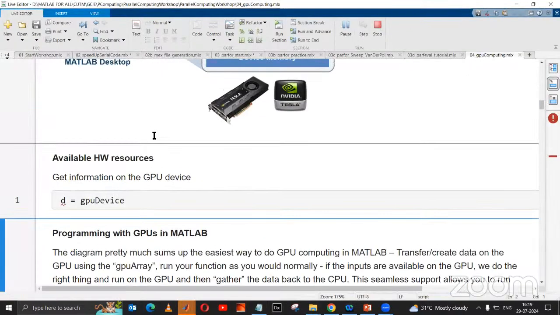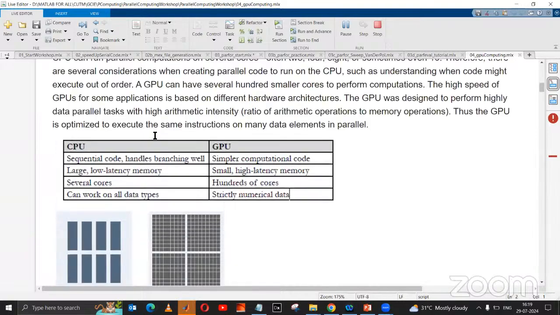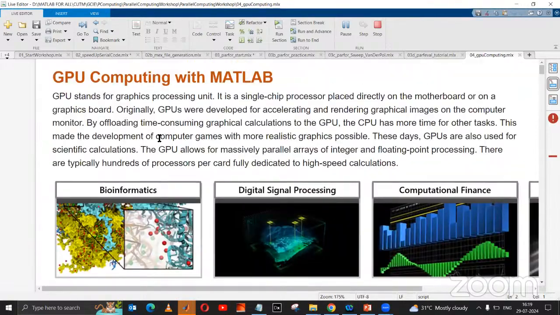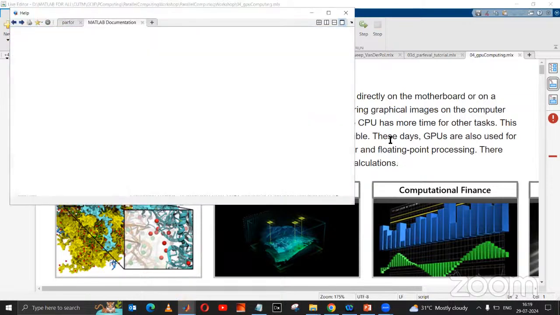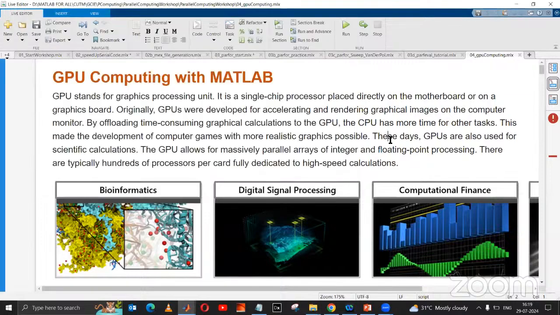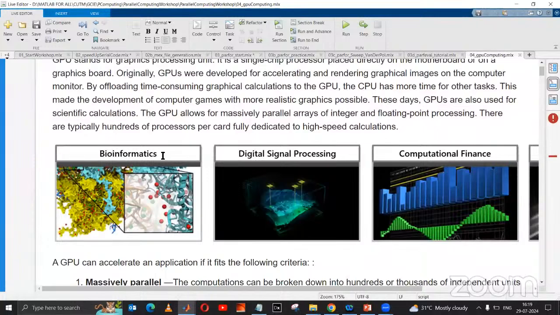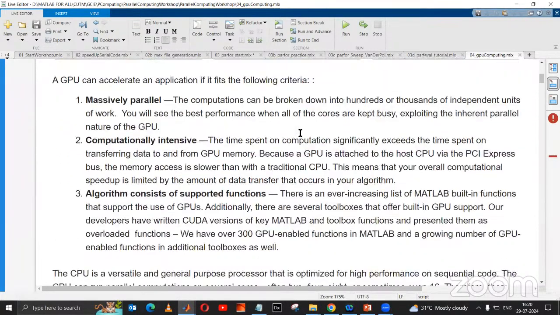Here you can see this is the GPU computing. This is GPU computing with MATLAB. Here you can see the different types of applications that can be easily performed by the GPUs.